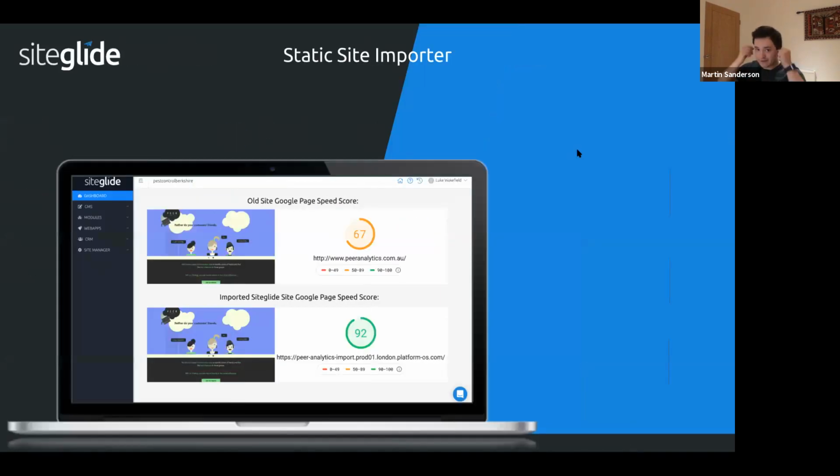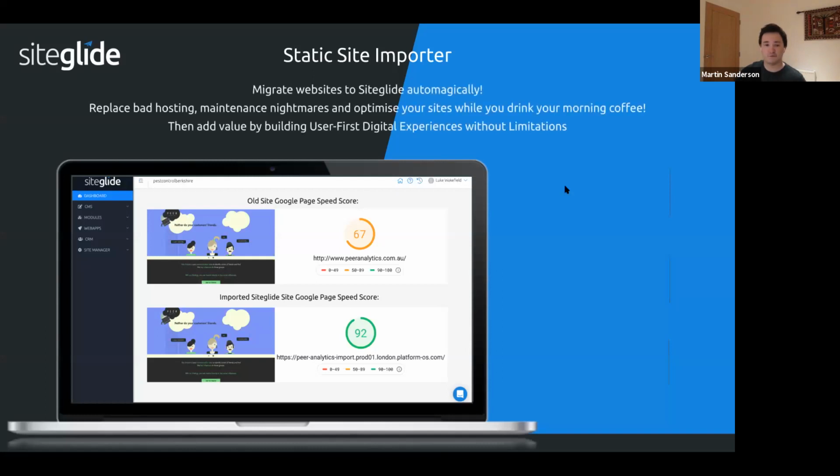So next up is the static site importer tool. This slide will look familiar for anybody who watched our webinar last time. This tool allows you to migrate any existing live sites from the internet into a fresh Siteglide site.